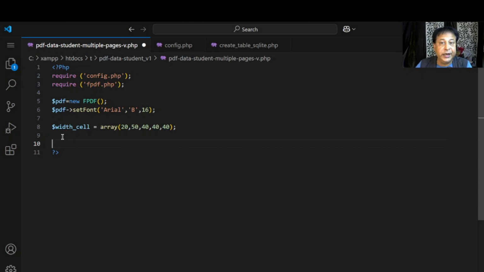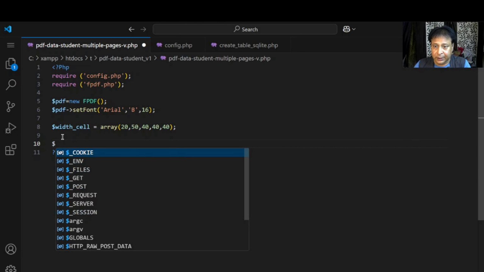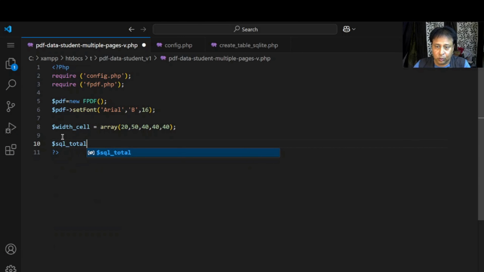Before that, we need to find out what is the total number of records. For that, I am creating the query, SQL total, equal to select count. Count is the function which will do the counting job for the number of records. The star means I am collecting all the columns. So counting, that means the total number of rows of data, as total from student. Fine. So this is there.